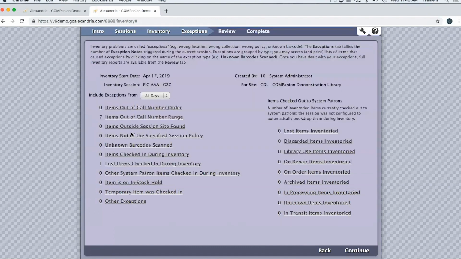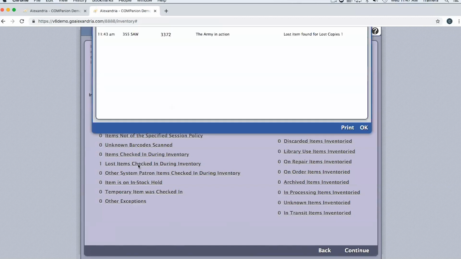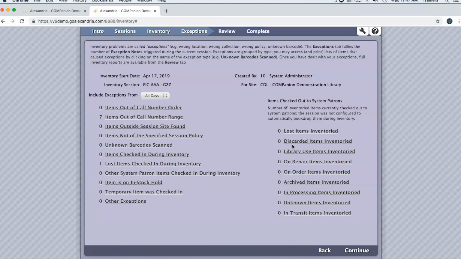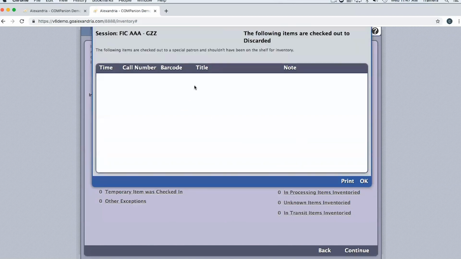Okay, any one of these exception line items is a list option. So if I come in here and want to see items that were lost during inventory, I can go ahead and see those items in a very simple list there. With our system patrons, primarily the discarded, archived, and library use items, excuse me, those ones will generate their own lists so that you can confirm those weeded items as you're scanning those different sections. Okay.